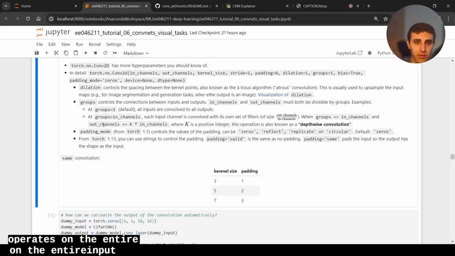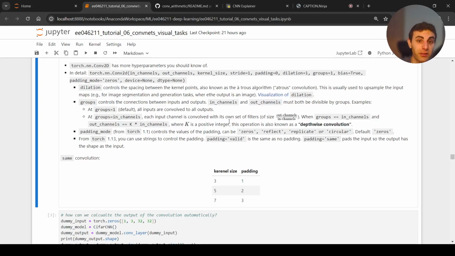input channels, but you can also have groups equal to the number of input channels. This means that each input channel is convolved with its own set of filters, right? And this is sometimes also called depth-wise convolution. Finally, you can have the general case of group convolution, and basically this is how you implement it.